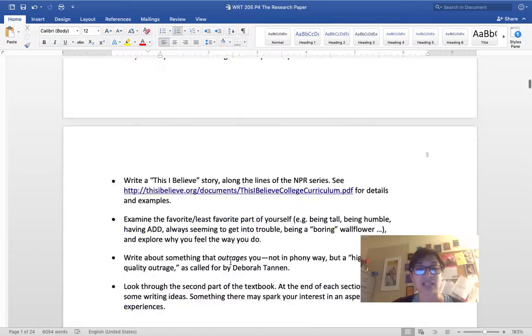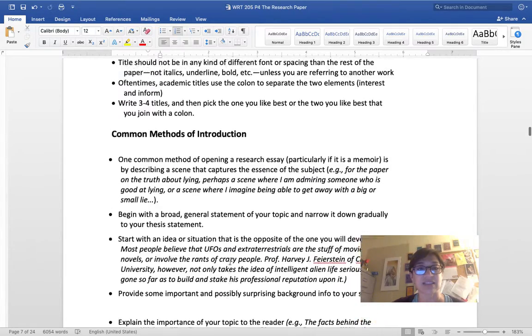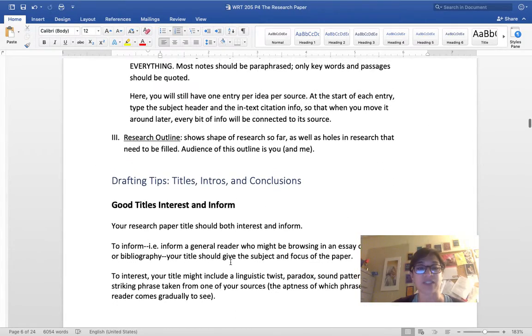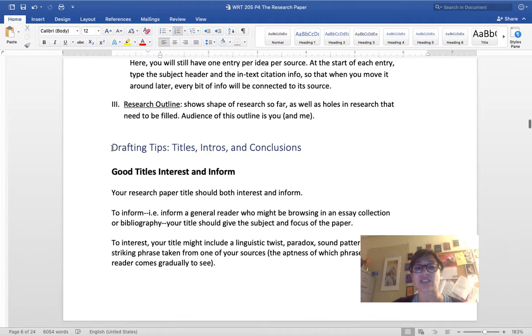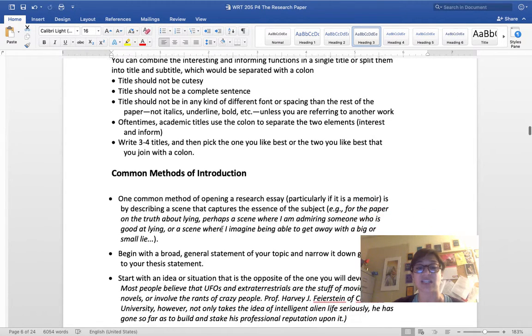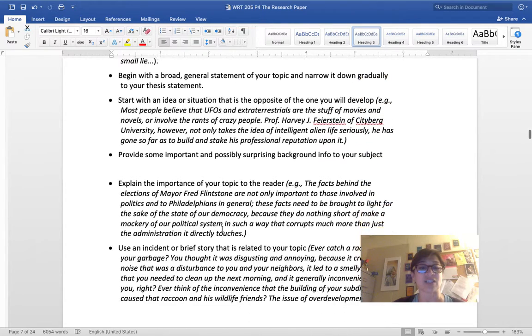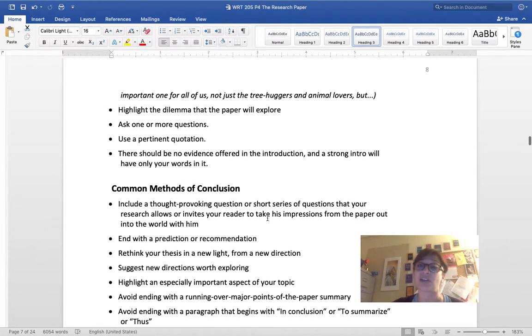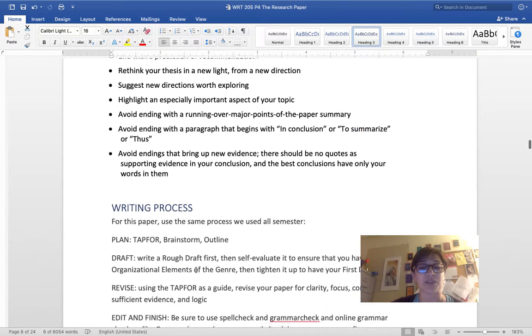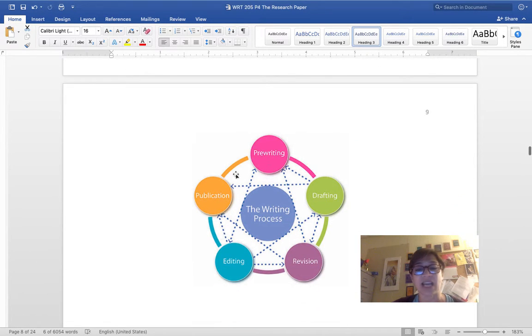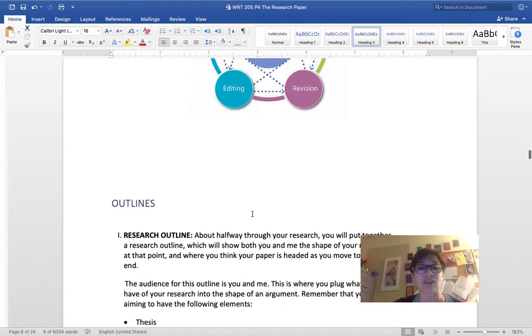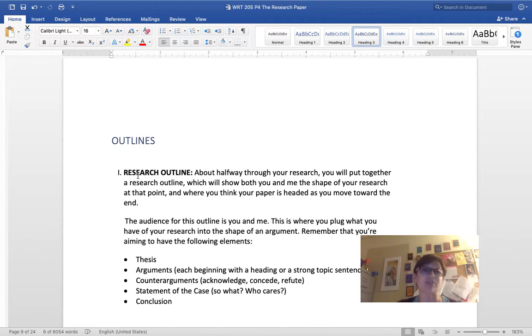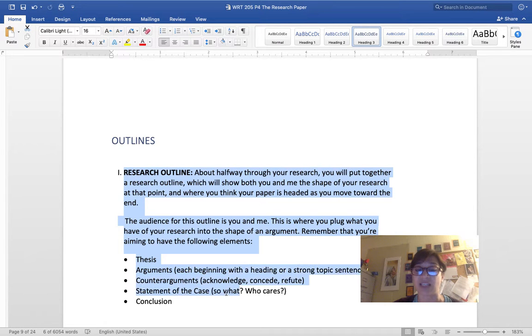If you scroll down, just to point out if you haven't seen these yet, there are some drafting tips here for titles and introductions, how to write an introduction, and some common methods of writing a conclusion. So please take a look at those. That might be helpful. And then after this image of the writing process, you'll see there's some information in the outlines.